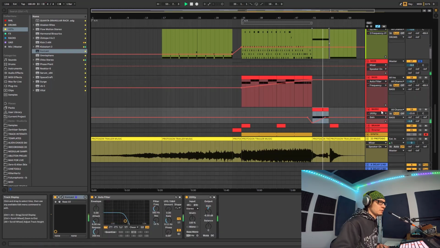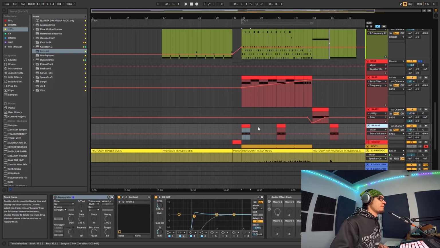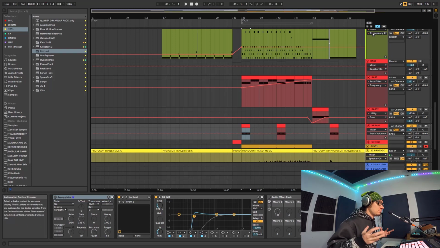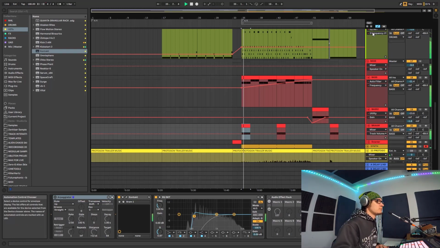Here I have another kind of bass. And then a Braam. Braam is a very classic sound in trailer music. So I use it after this point here because it's a sound that creates a lot of tension.